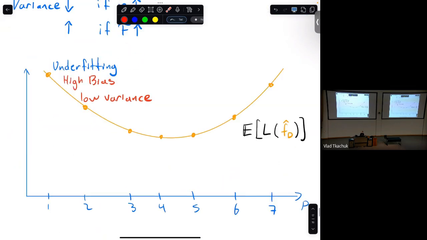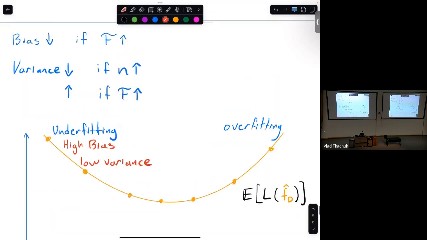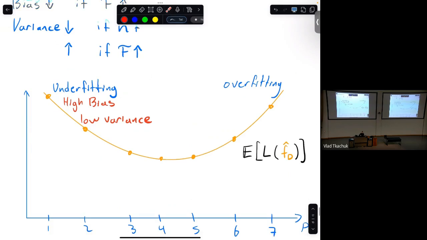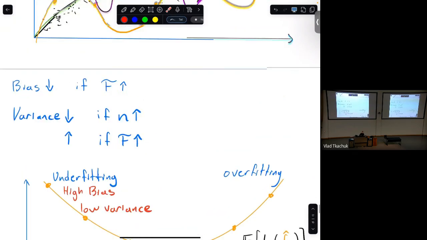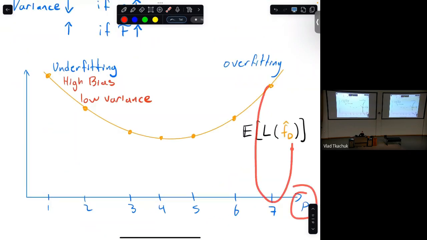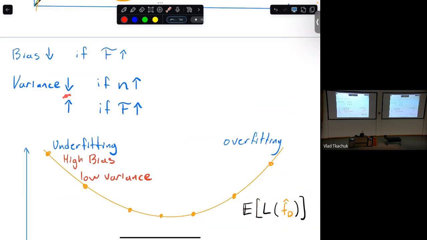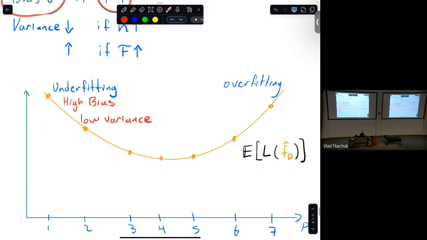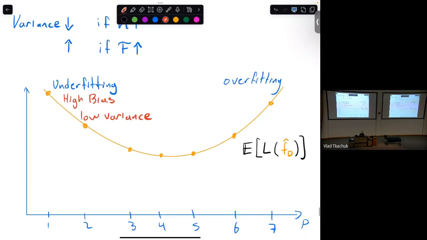Okay, and then on the right side, we're going to have the overfitting case. And that is when what happens? Well, our function class increases. And when our function class increases and our error is large, that is likely due to the fact that the variance went up as our function class increased. Because if our function class increased, our bias would have gone down. And so on this side, you have probably low bias now and high variance.